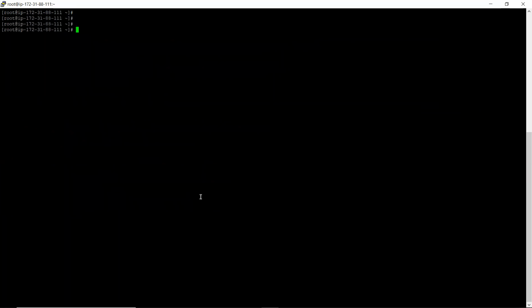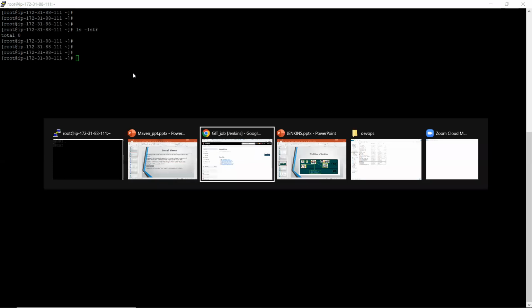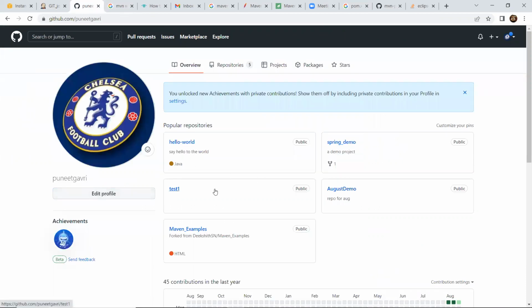So now we'll try to build. We'll see how this project looks. Right now I do not have anything in my local repo. So let's go to my GitHub page and see a Java project. I copied it somewhere. You can build any Java project using Maven, but the prerequisite is that it should have a POM file.